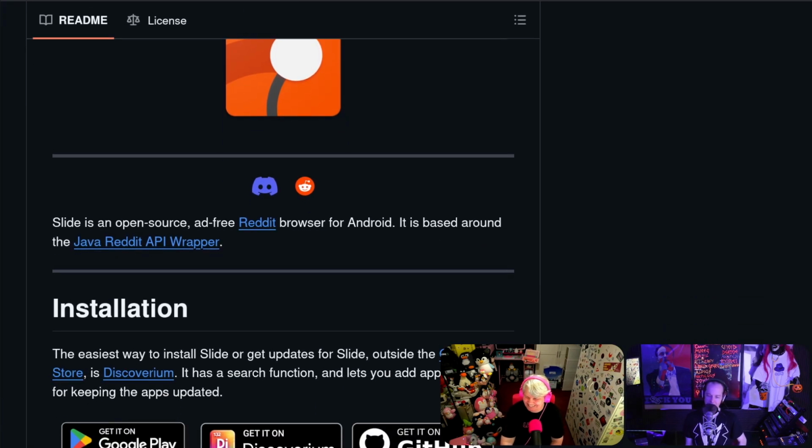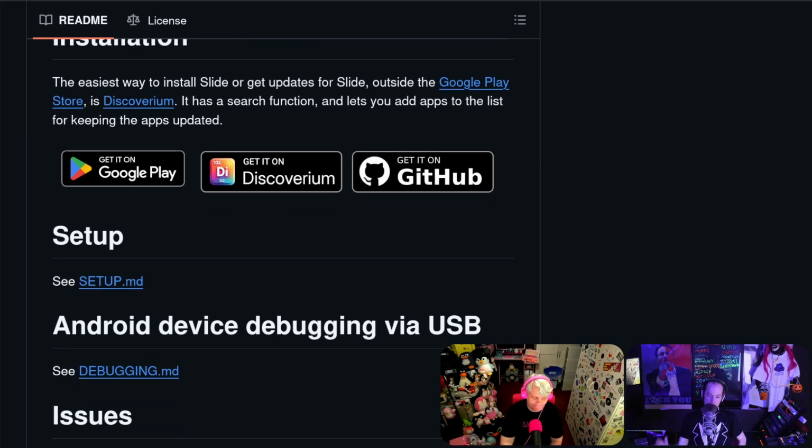Open source, ad-free browser for Android. Easy to install. Don't listen to any of this, get it on GitHub. I don't know what Discoverium is. Yeah, I don't know that one either.